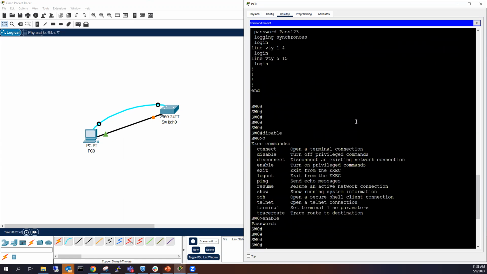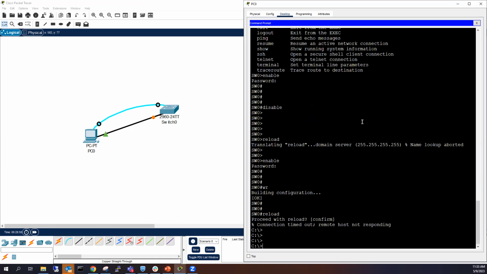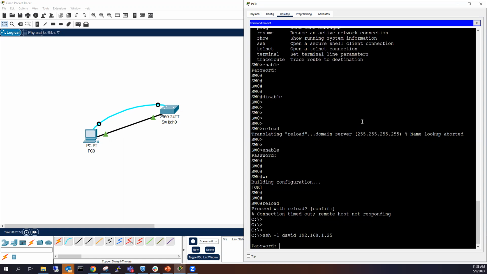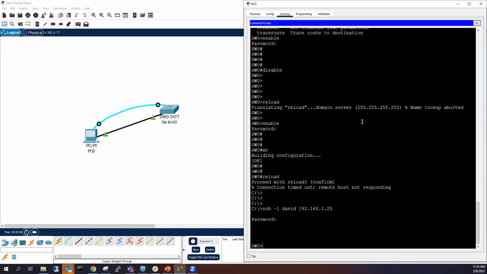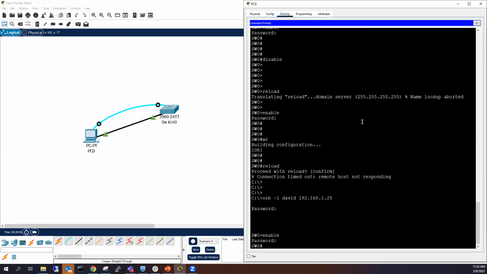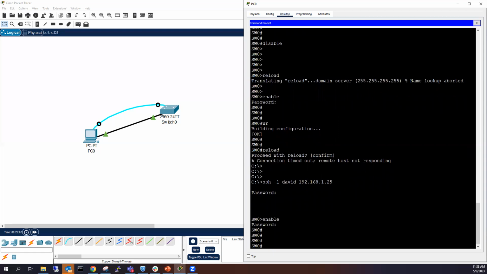So we're in, we are going to have to connect again. So let's connect via SSH again. Probably take a while. There we go. Put in our password. Boom. We're in user mode. Let's go ahead and get to privilege mode. Boom. We're in. Okay.